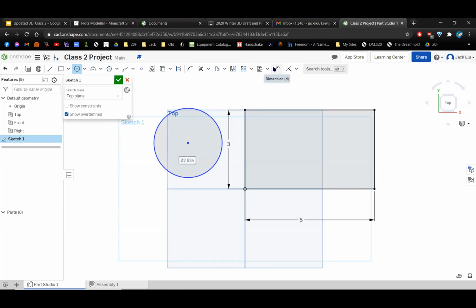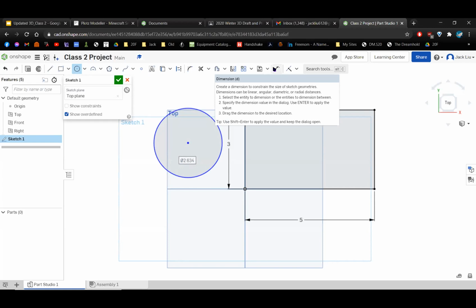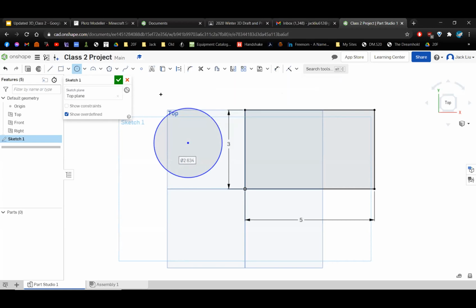I want to set the circle size to, let's say, 2 inches in diameter. To do that, we use the dimension tool again. You can hit D or you can hit the button in the toolbar. If you just click on the outside perimeter of the circle, that will let you set the diameter. You can tell it's the diameter and not the radius because it has that 0 with a slash through it. That symbol means diameter, right?